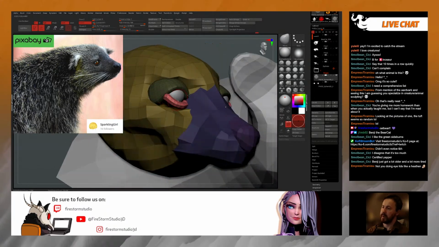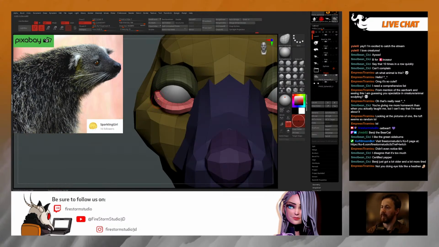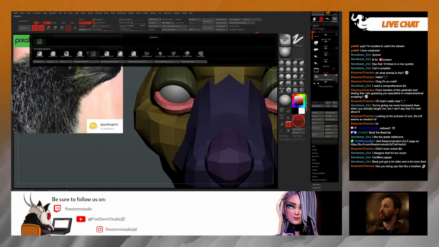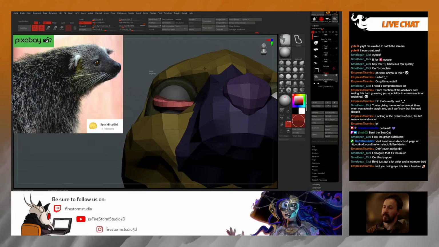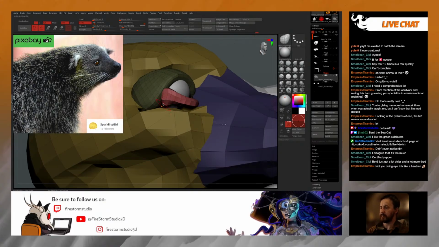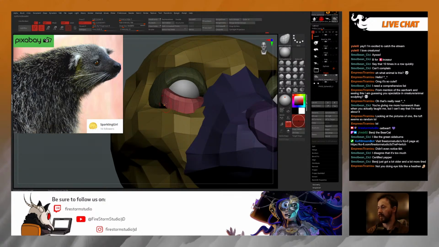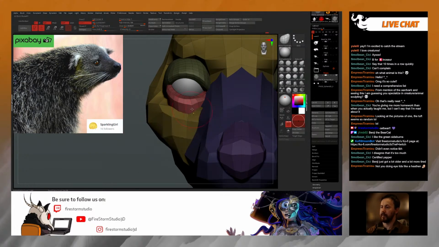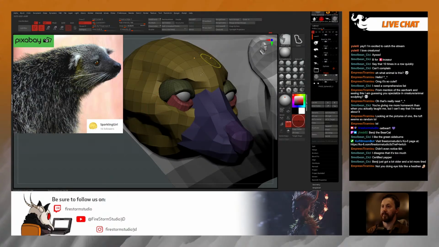Grab the poly tool. And I'm actually going to take my mask lasso here, and we're just going to mask off the top of each eyelid so that I can start pulling all this down. Like so. Move that back into the head.